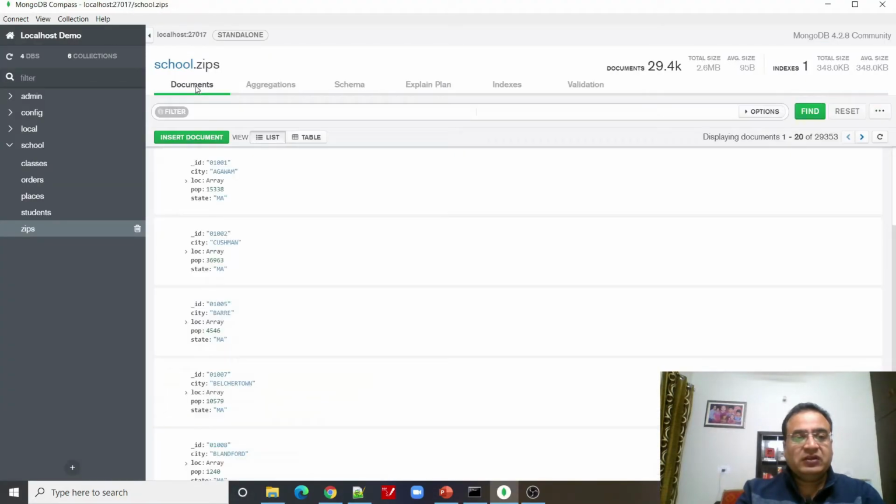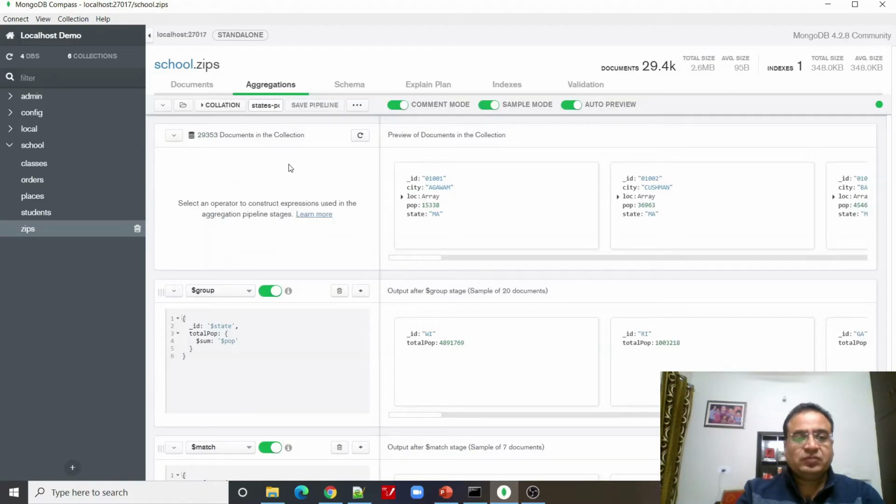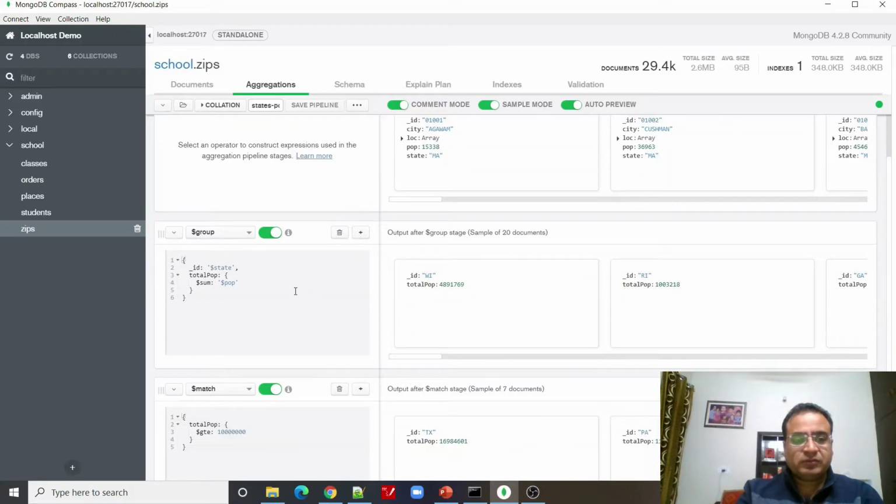Here you can see the documents. It has above 29,000 records, and the total size is 2.6 MB. Average document size is shown, indexes are there, and the aggregation tab is also there. This shows the exact number of documents in this collection. If you look at this, it has different stages.